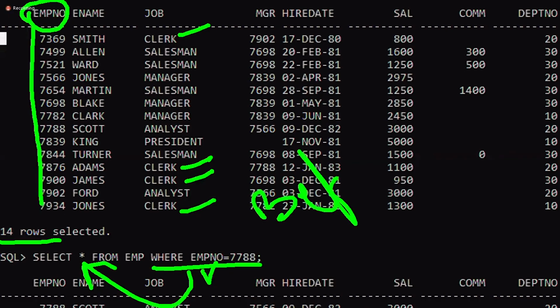So individually, how many in total? 14. But if I want to do grouping here, how many groups? 5 groups: clerk, salesman, manager, analyst, and president. So individually 14 rows, but after grouping, 5 rows. Is the concept understood now? Yes. But the where clause does not work after grouping, it works before grouping.